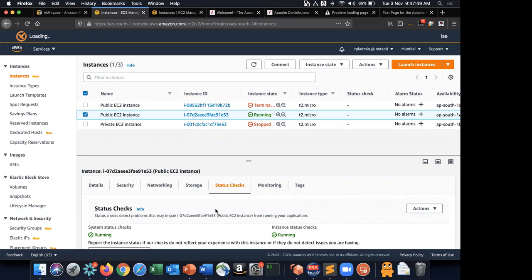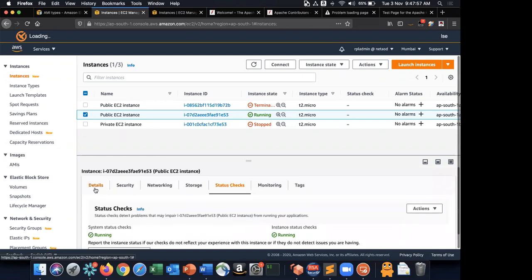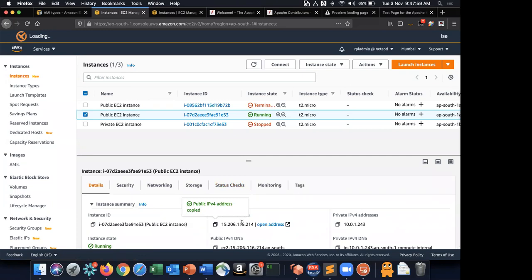Okay, perfect. It's up and running. You see, in less than 20 seconds, my EC2 instance came up and my status checks are also running. Now let me go to the details. I copy my public IPv4, because if you see, the public IPv4 has changed. And even my private IP address has changed. If you want, you can retain your private IP address. I'll tell you how. But my public IP address has changed.